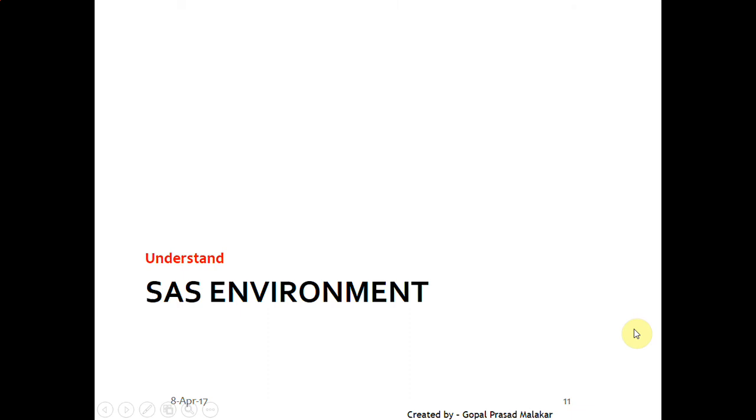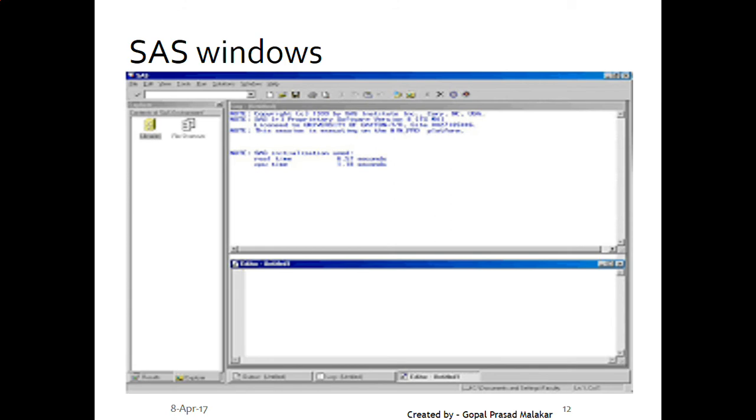Let me talk a bit about the SAS environment. If at all you have used PC SAS, you would have seen four windows. One window is the program editor. Program editor is the place where you write your SAS code.